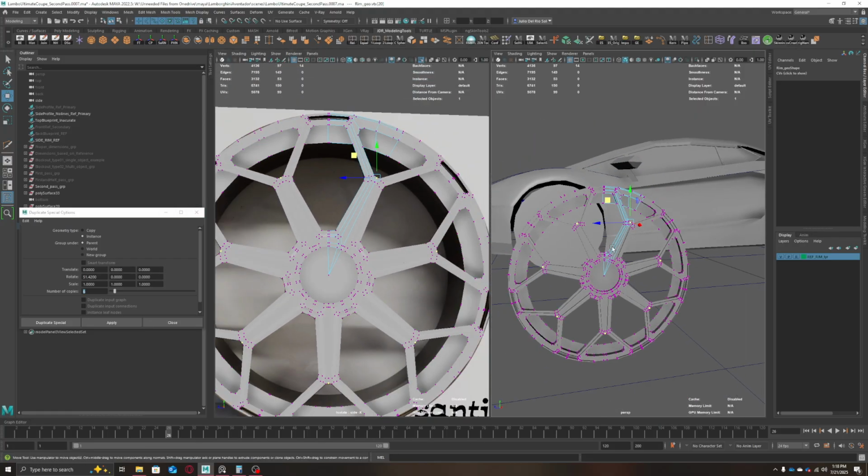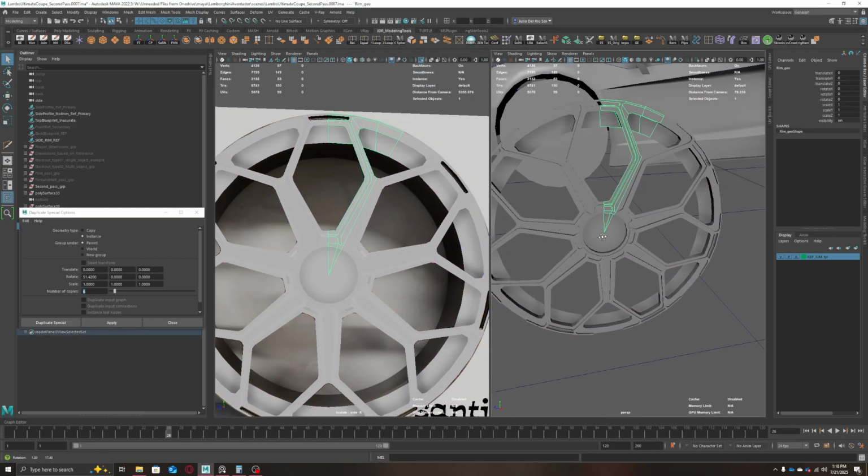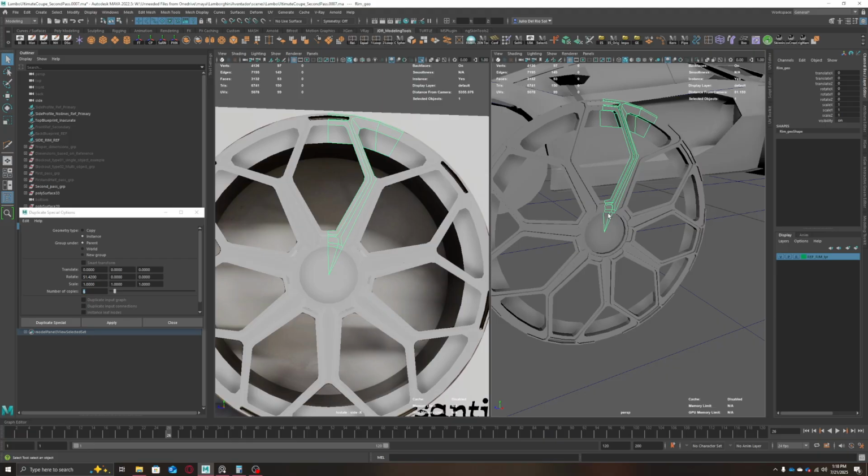So yeah, that's how you create a really quick rim in less than, I don't know, what was this? In less than 5 minutes.